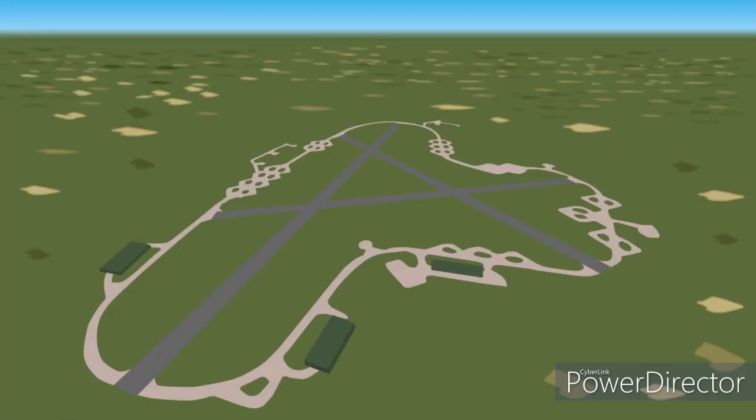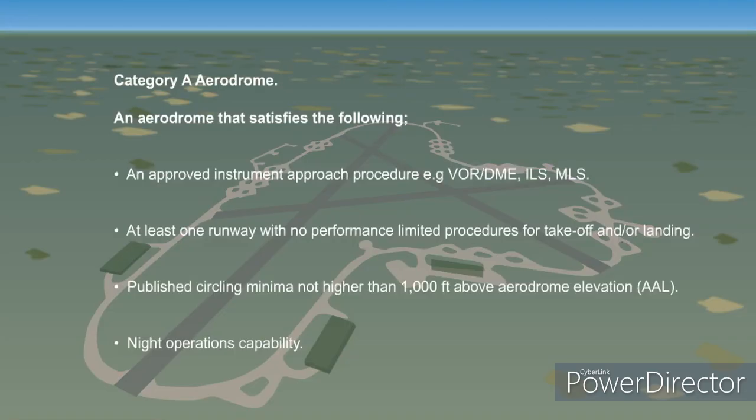Operators are required to categorize all the aerodromes to be used, and pilots must be familiar with the classification system and requirements to operate in and out of the aerodromes. There are 3 categories of aerodrome: A, B, and C. A Category A aerodrome has to satisfy all of the requirements listed on screen.